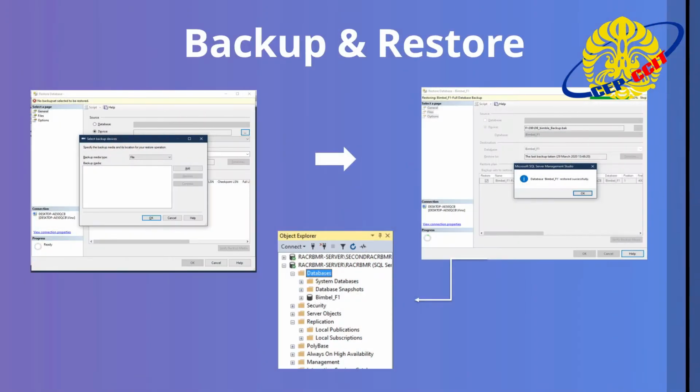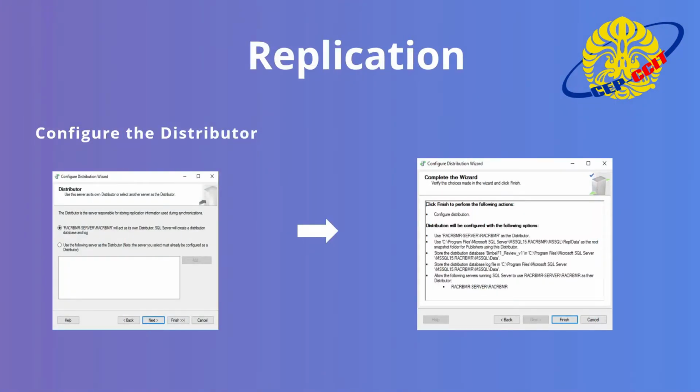Thank you. Next is replication. So what is replication? Database replication is the frequent electronic copying of data from a database in one computer or server to a database in another, so that all users share the same level of information.